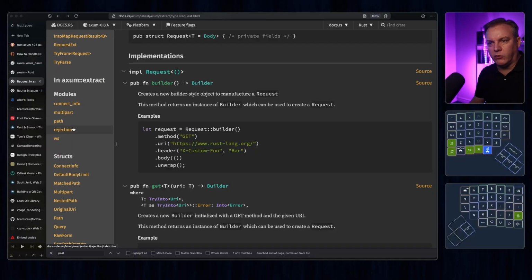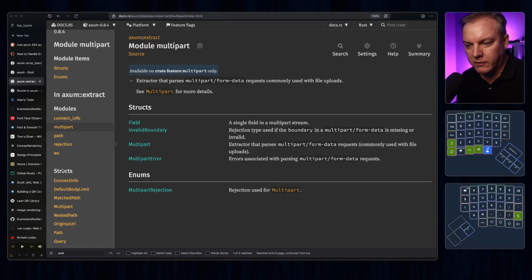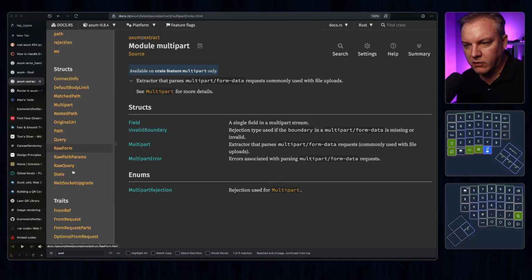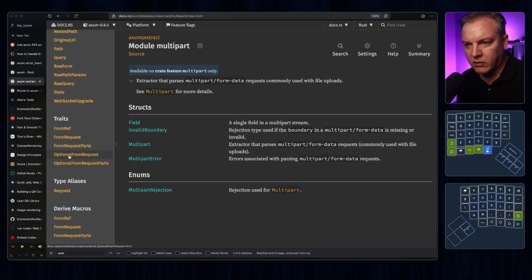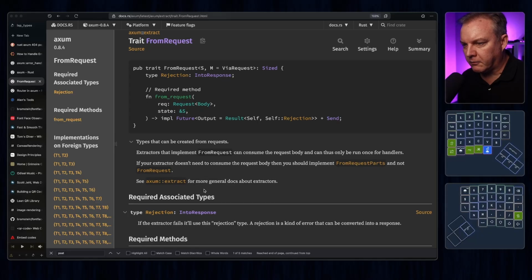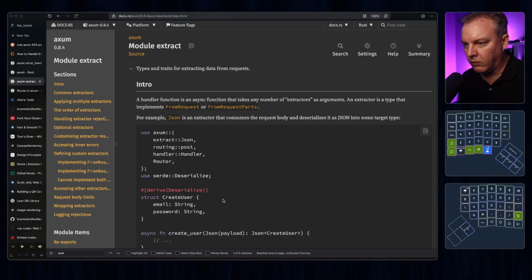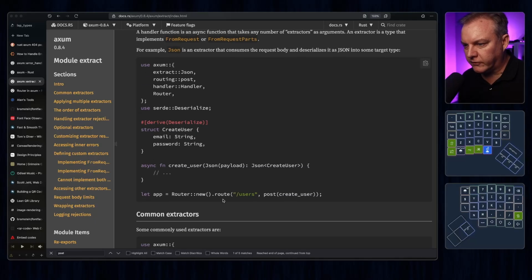We want to get to an Axum extract multipart. That's with file uploads, connection and path rejection. Where is from request? I don't understand what any of this stuff is yet. Types from requests. See Axum extract for general extractor. See, how do we get to a post?